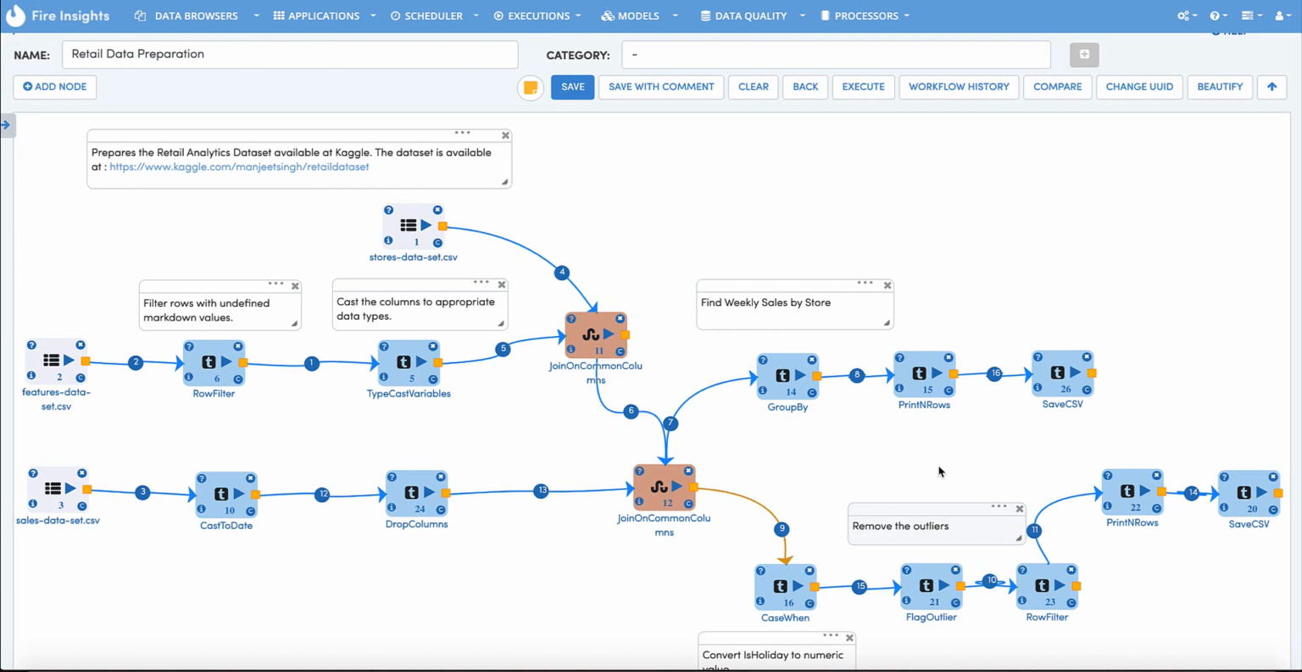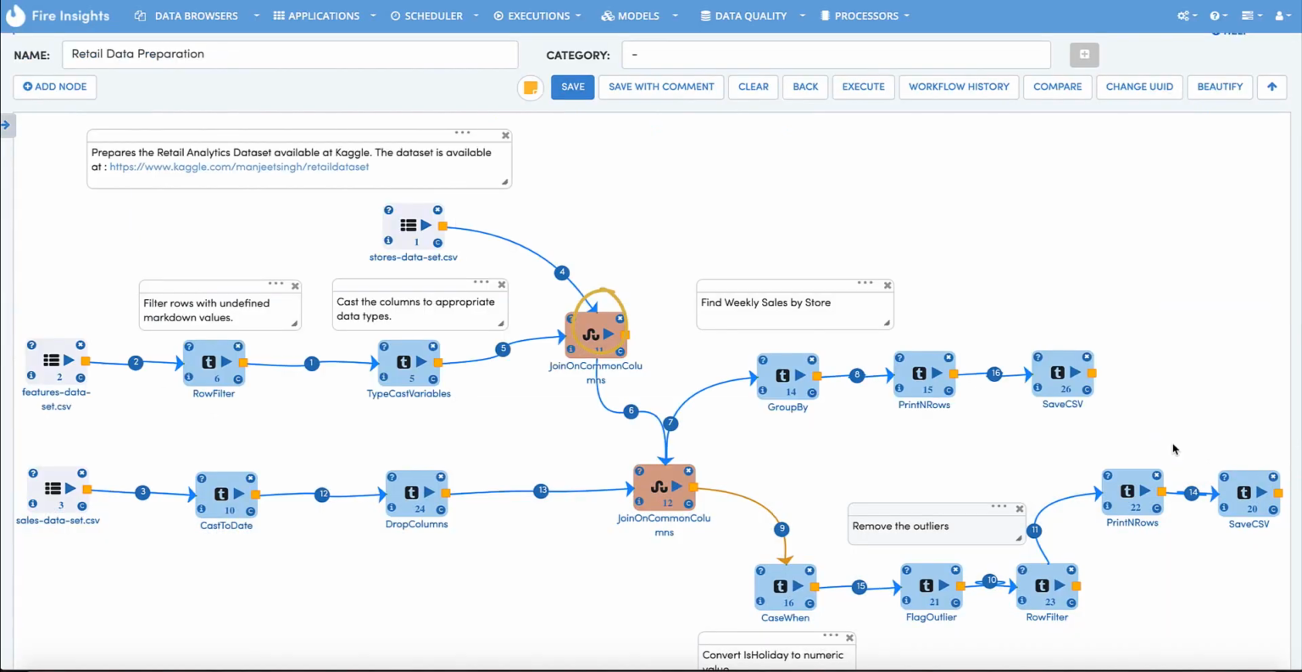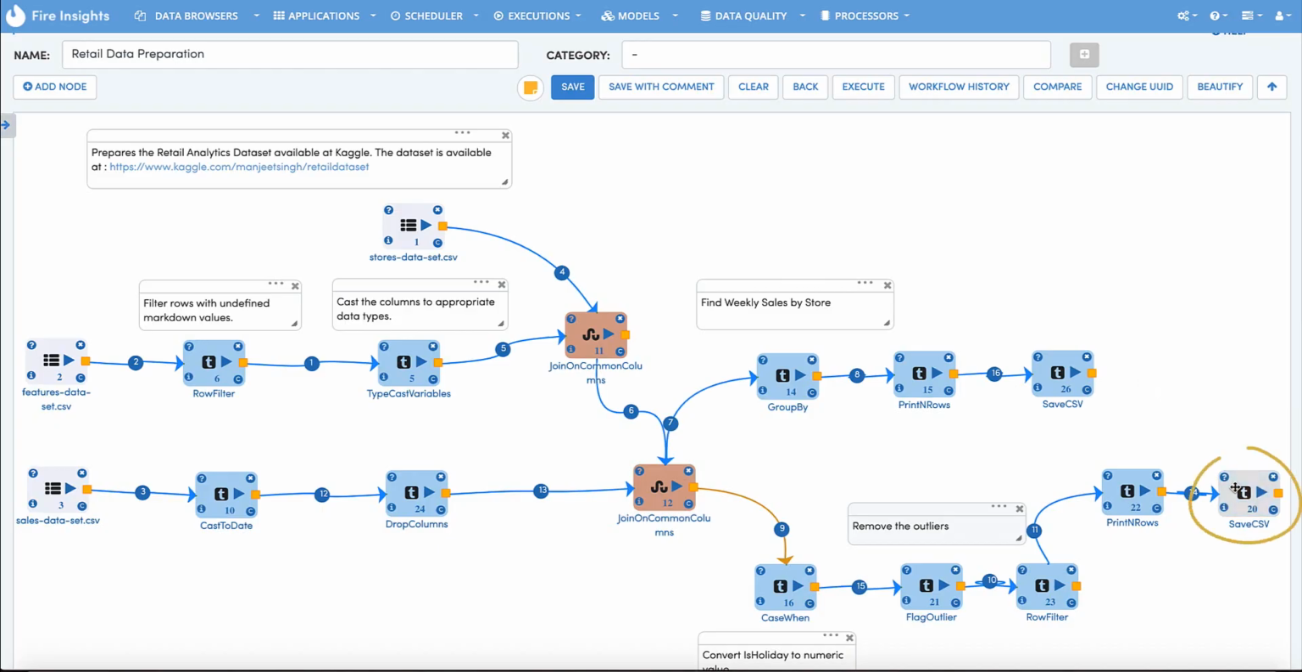For the second path, we use a case when processor to convert is holiday column to a numeric value. The flag outlier processor flags the outliers, followed by the row filter processor to filter out the rows which have been flagged as an outlier. We finally save the data into a folder on the file system.